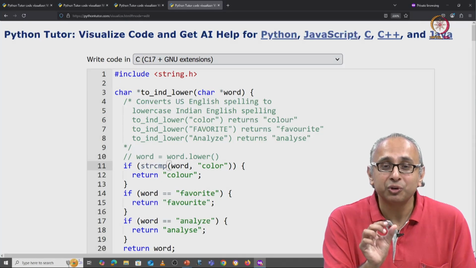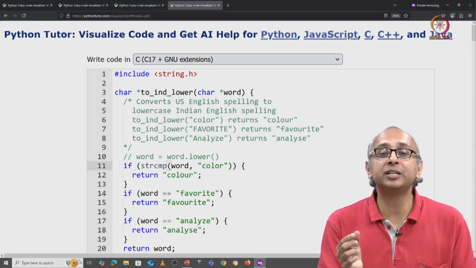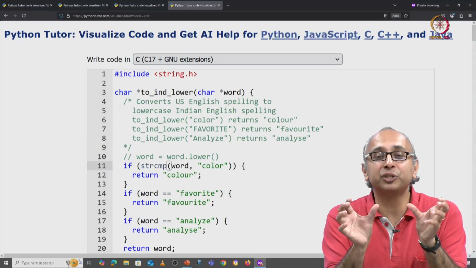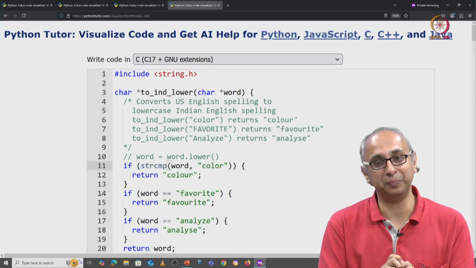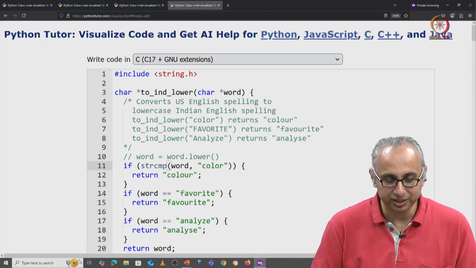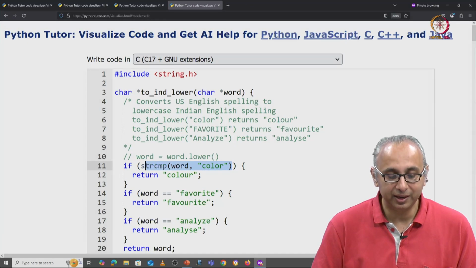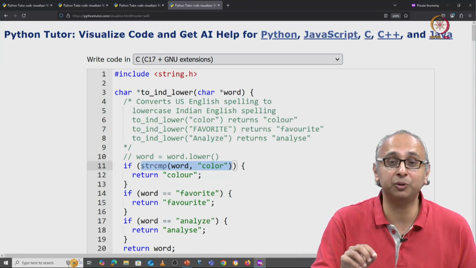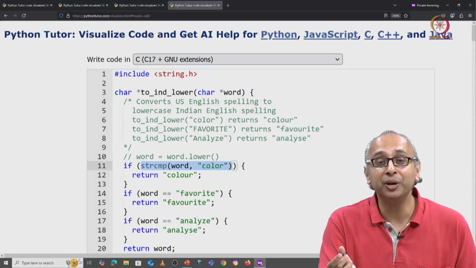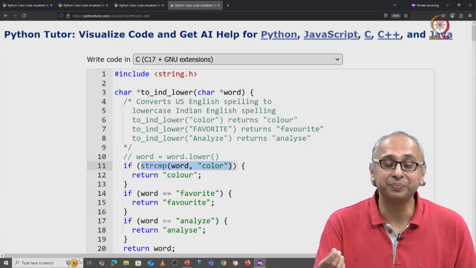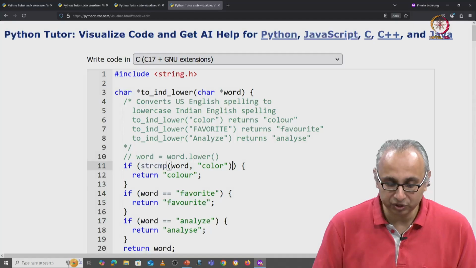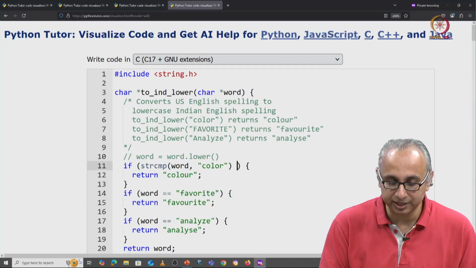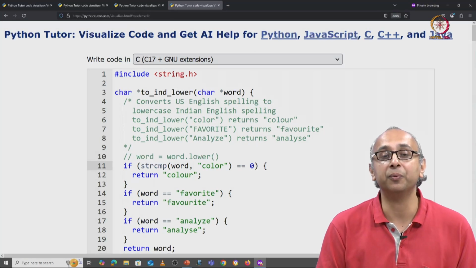Unfortunately, the string compare function returns 0 if the two strings are equal. And the meaning of this, if we leave it this way, is if the two strings are not equal. Why? Because 0 is falsy. So we would have to write if string compare of these two strings is equal to 0.